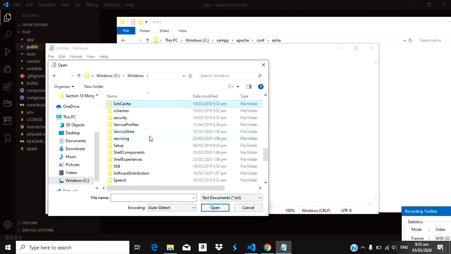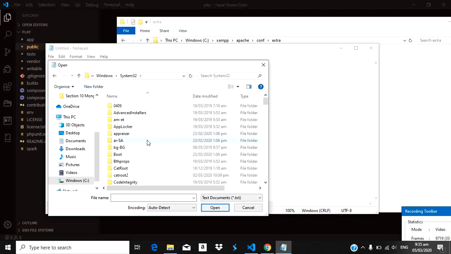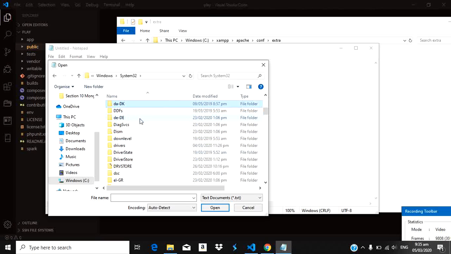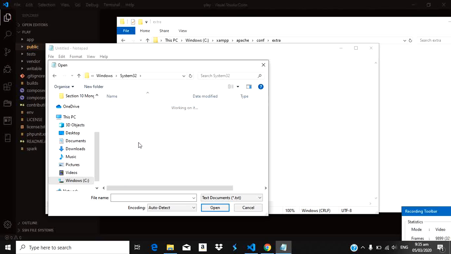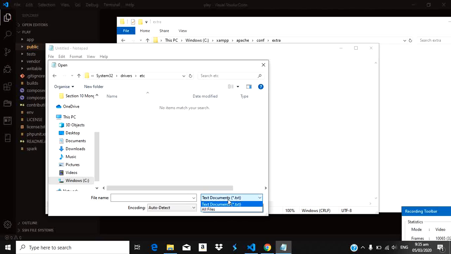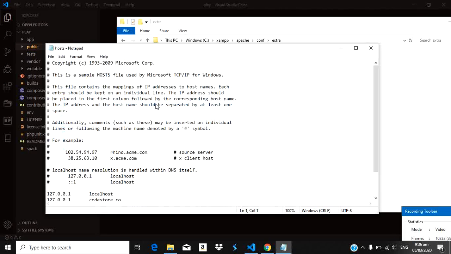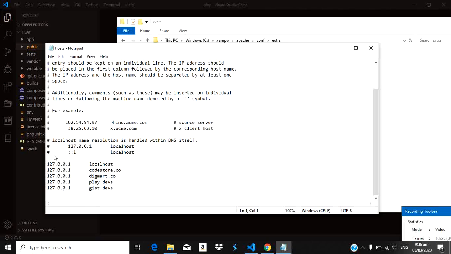System32, yes, System32 right here. Then I navigate to drivers, then to etc. Inside etc, I have to allow showing all files. Then I navigate to hosts and open it. As you can see, I have created some IP addresses here, one called localhost, and I have created an entry to point to play.dev, which we are going to be using to run our Codeigniter project. So I'm going to save that and close this.